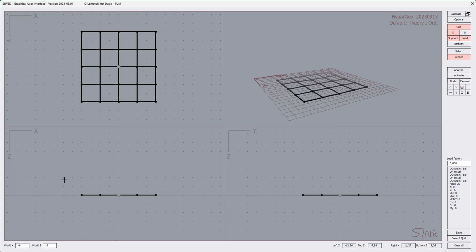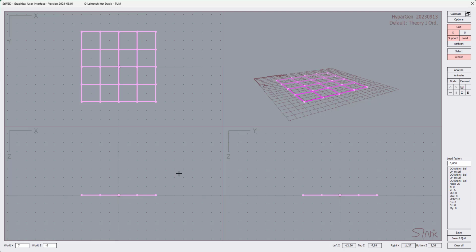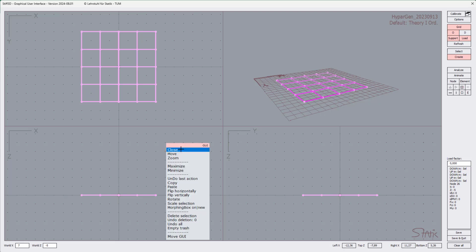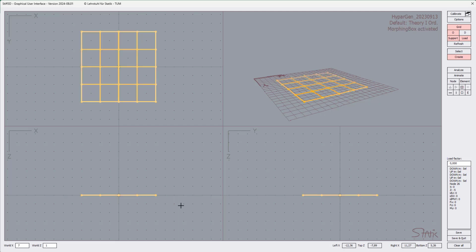That works as follows. We select all those elements and nodes which we would like to put into the morphing box. Then we take our cursor, go in the background of our view, and scroll down in the menu to morphing box. We can turn it on here, or generate a new one, because there is none yet. That is already the result. You see indicated in color, apricot, all those nodes and elements which are now members of this morphing box, and you see in white the outer size of this morphing box.